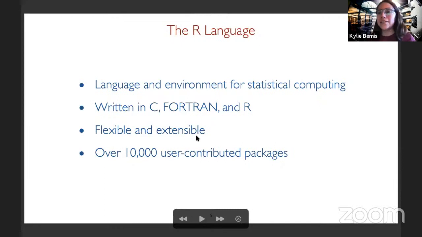It's designed to be flexible and extensible so that we now have over 10,000 user contributed packages. I think that's only counting CRAN packages. So we have even more, including Bioconductor. I think it's probably at least twice this number at this point.